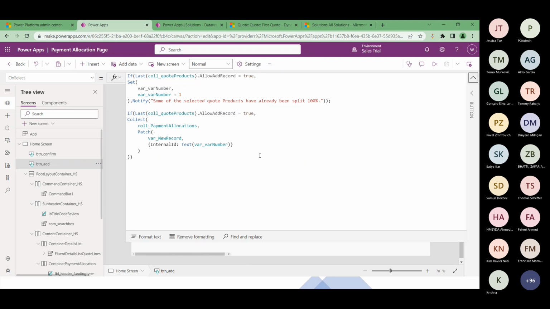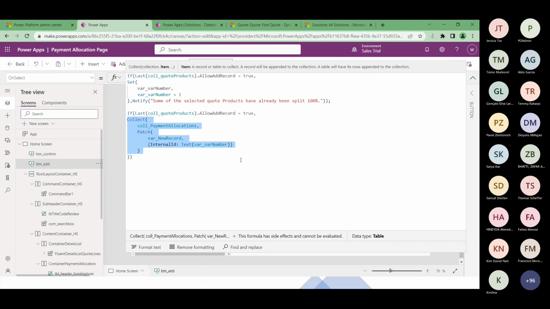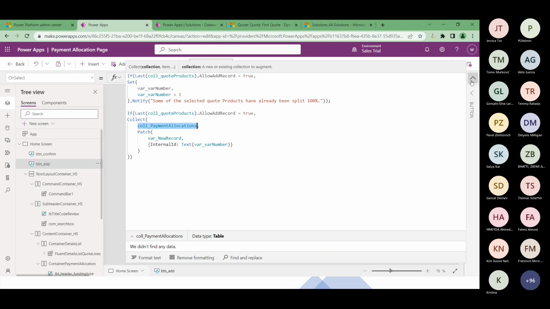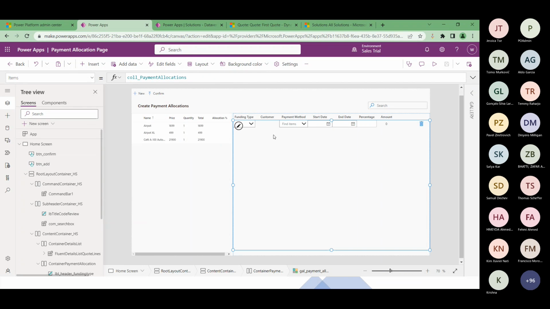So in a nutshell, the trick is to add a kind of ID column that contains unique values in a collection, right? So when we try to patch those records in the collection, the patch statement will know which record is which. So every time the user clicks the add button, we will get a new record in the collection with this formula, but with that unique ID, and that's for the var number variable, right? And the internal ID, which is an internal column of this collection. The name of this collection that I'm using is payment allocations. And you can guess that the payment allocations collection is the data source of this component that I have here on the right, which is just a gallery.